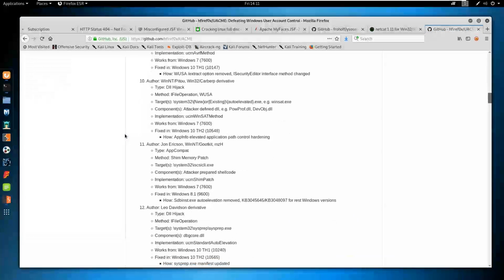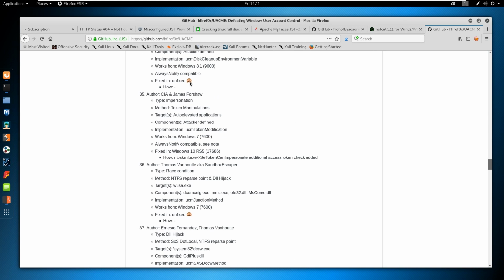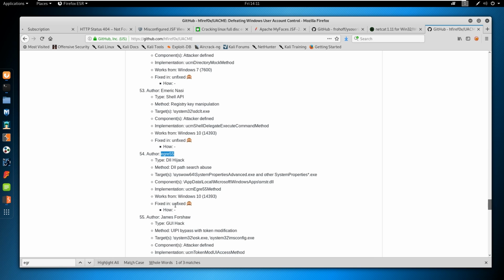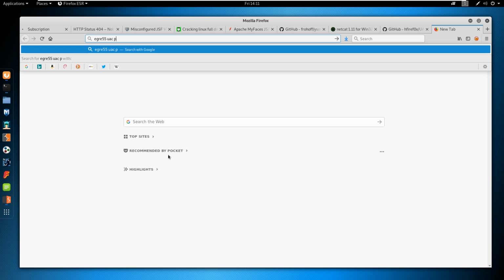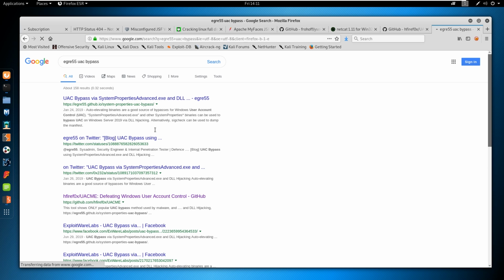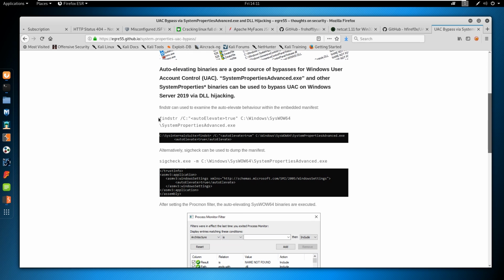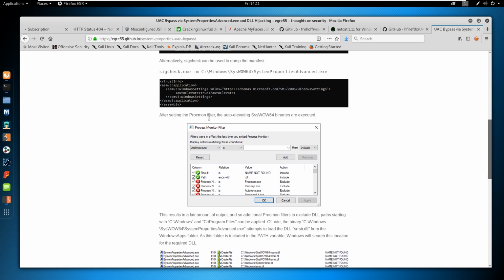Let's see. Go near the bottom. I think when it has this, it's unfixed. So do the one from Egre55. Let's see, implementation, UCM Egre55 method. If I just Google Egre55 UAC bypass, we go to his GitHub, and this explains how to find it. Find binaries that have autoElevate set to true, and then find ways to exploit them.